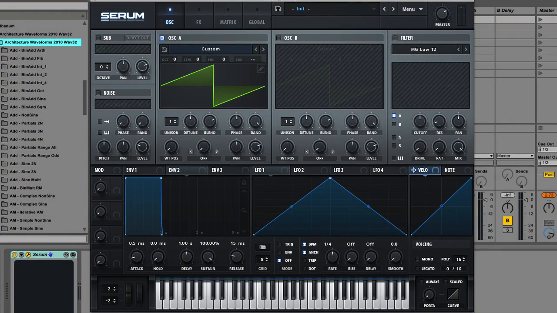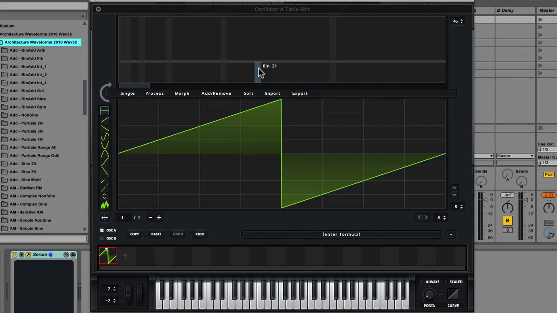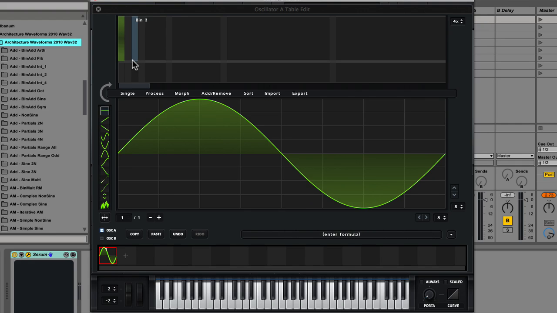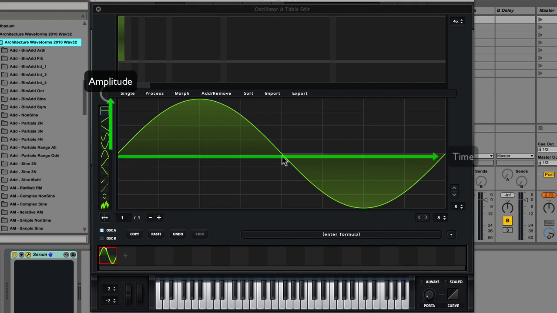For those of you who might be new to single-cycle waveforms, let me quickly explain what they are. The easiest way to do that is to look at the wavetable editor inside of Serum here. We can quickly create a sine wave. The vertical axis is amplitude in decibels, and the horizontal axis is time.